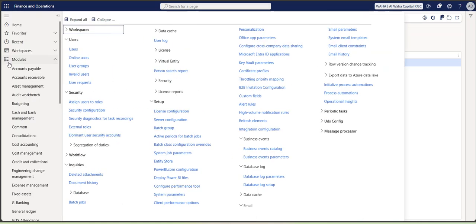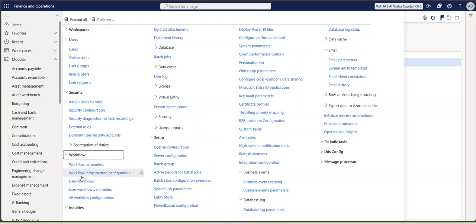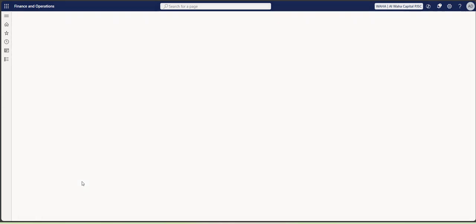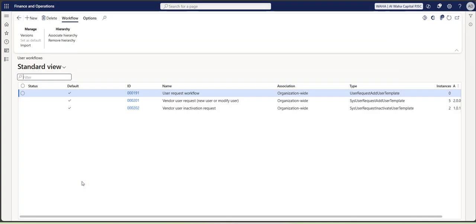Second thing, if you go to the workflows, here we have user workflow. Here you will create three workflows. One is the user request workflow, another is the user request new user or modify user workflow, and the third one is the vendor user inactivation workflow.